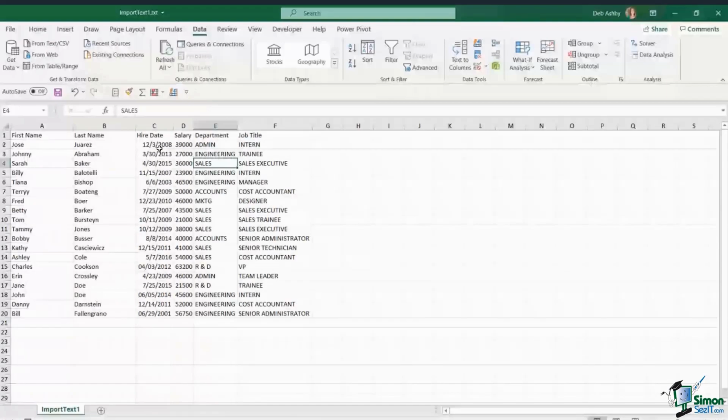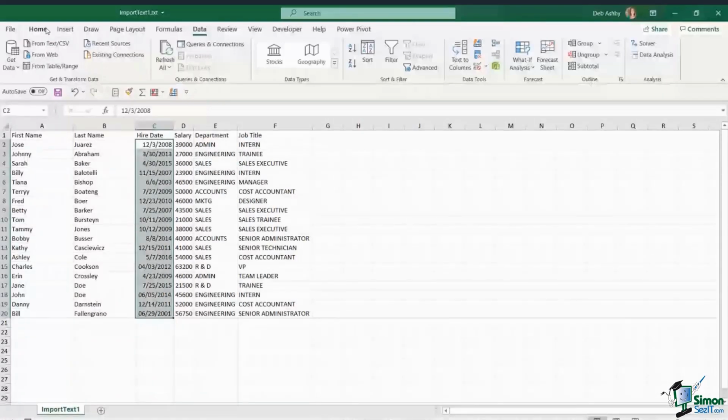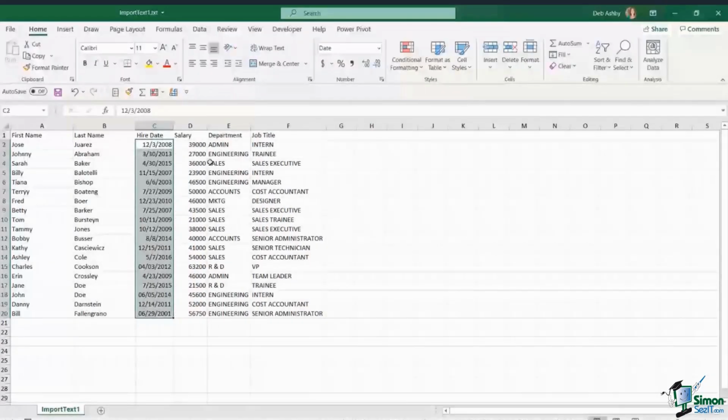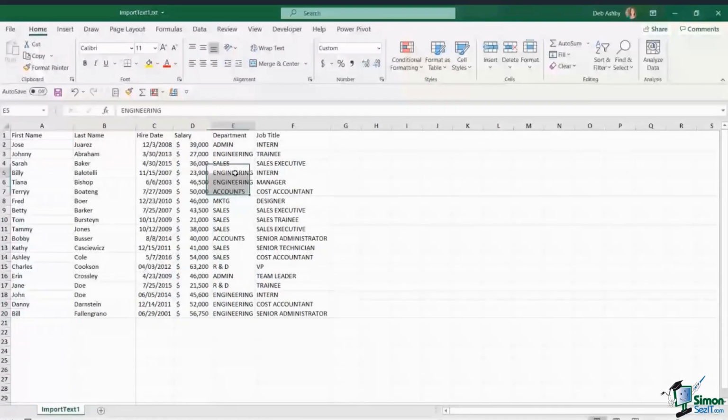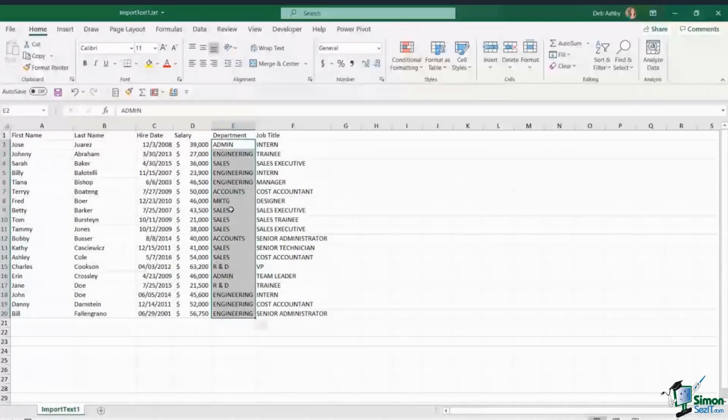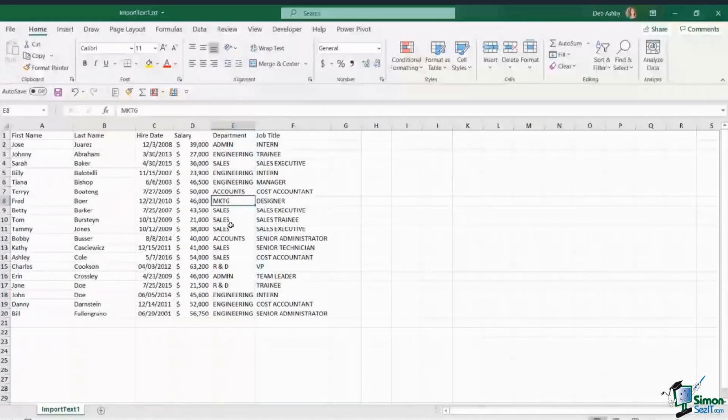I want to make sure that I have the correct formatting applied to the hire date, so I'm going to say short date. For the salary column, I want these to be in, let's say, accounting format, and I'm going to take those decimal places down to 0. The department, now there's a couple of things I want to do here. I want to change the case, obviously, but I also want to switch out where we have MKTG. Instead of that, I want to replace that with the word Marketing.